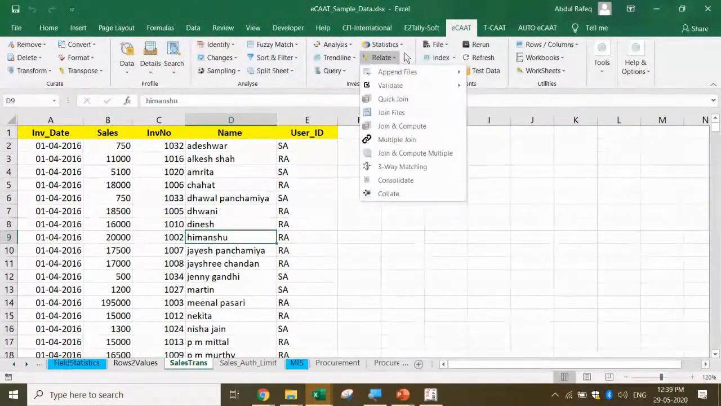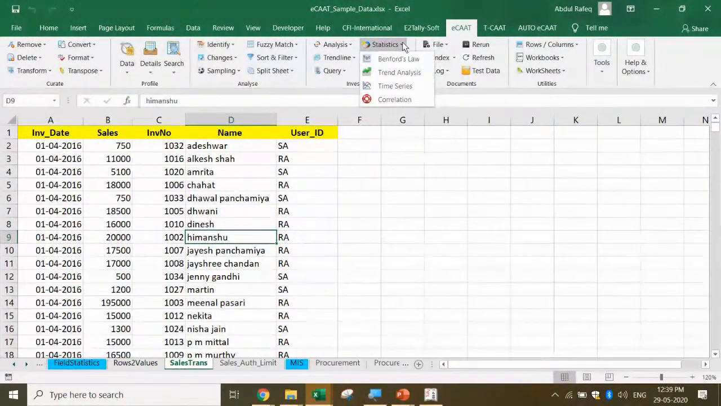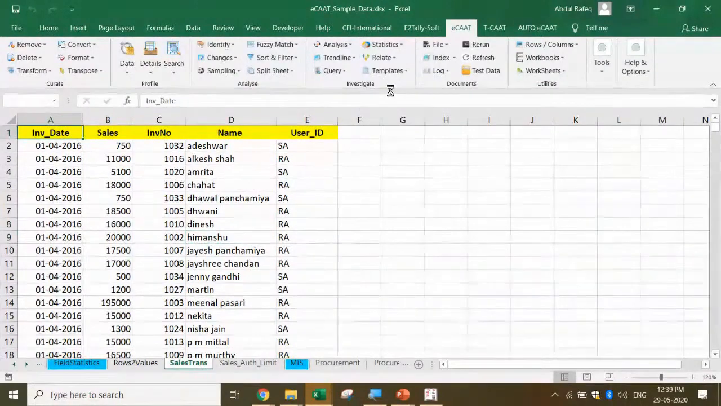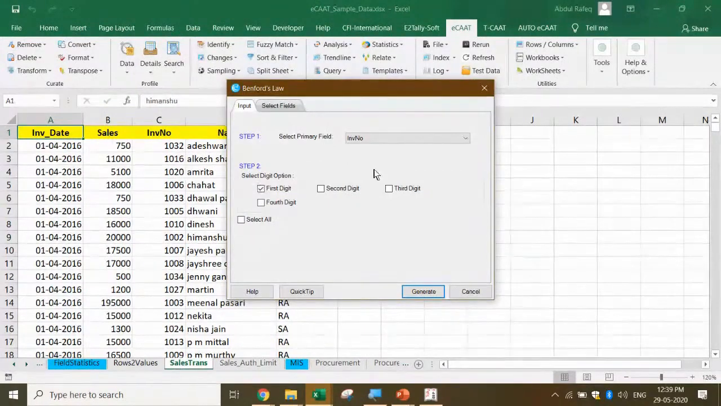I don't remember where I've kept it. Let's see. Well, it should be in statistics. Yes, we moved it to statistics. Yes, Benford law. Now you don't know Benford law. Just select. Simple thing is, I think Narasimhan also explained.